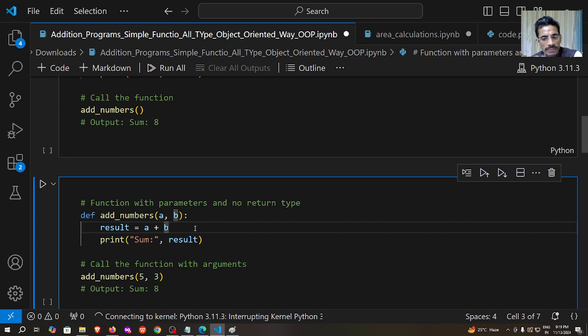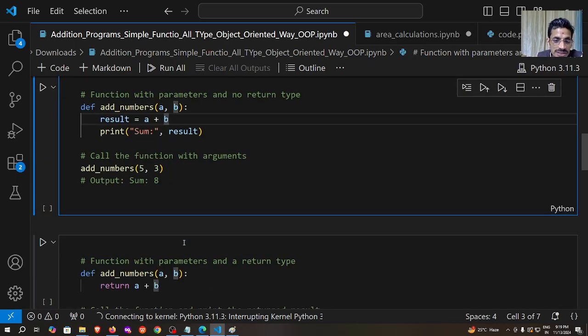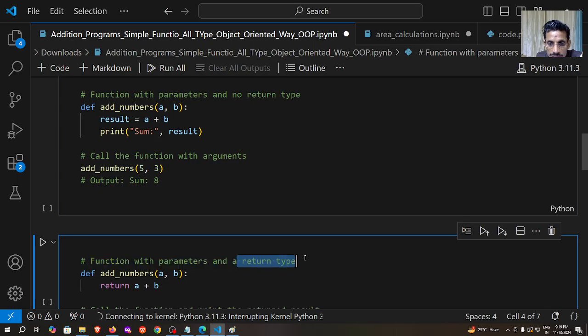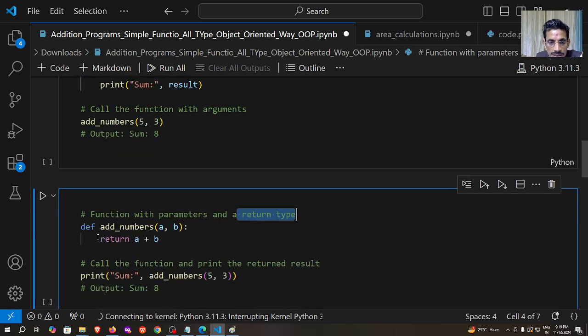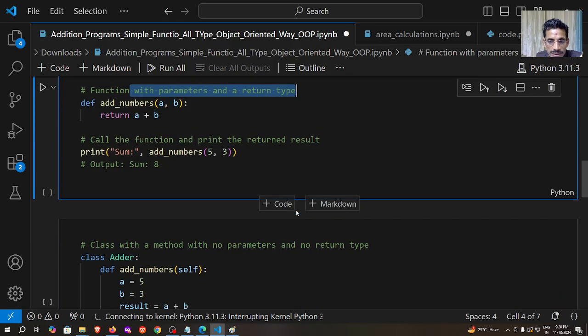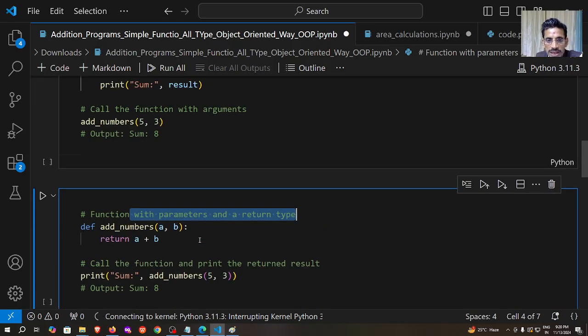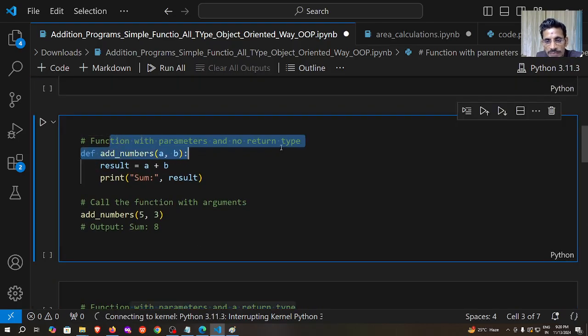There are some functions which accept parameters and some which do not accept parameters. There are some functions which return the result. Can you see this return type? Function with parameter and return type. Can you see this return A plus B? So there are functions which accept parameters and return a value, and there are functions which do not accept parameters or do not return a value. We will see all the different variations in the class when we learn the class.